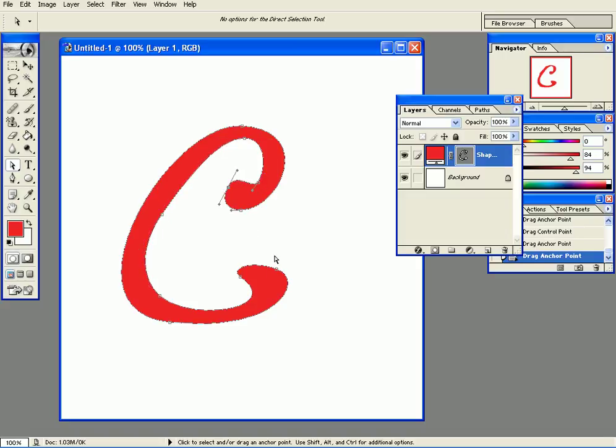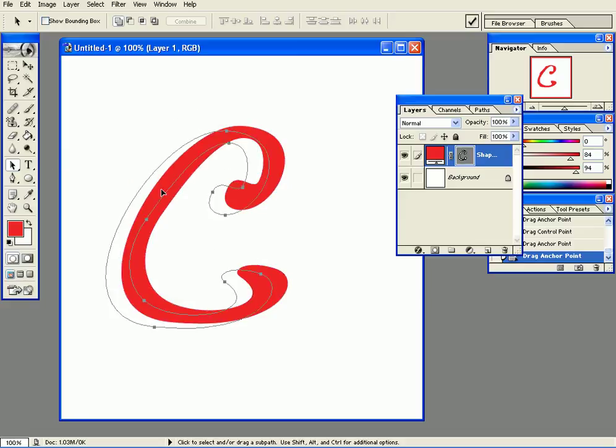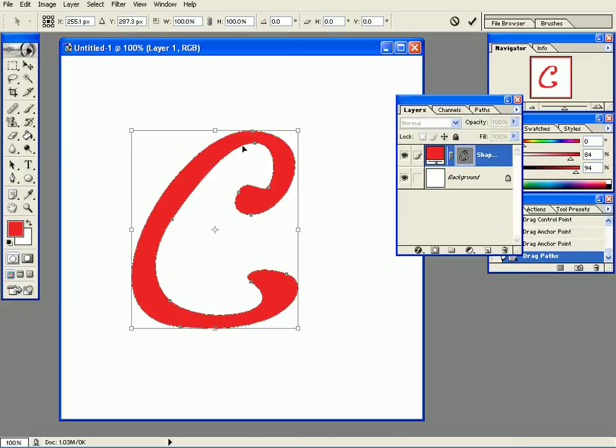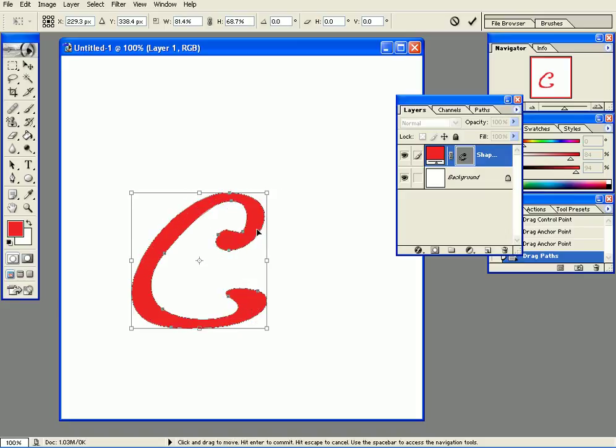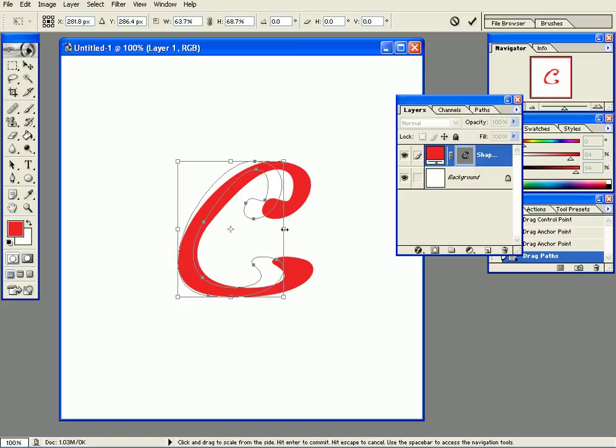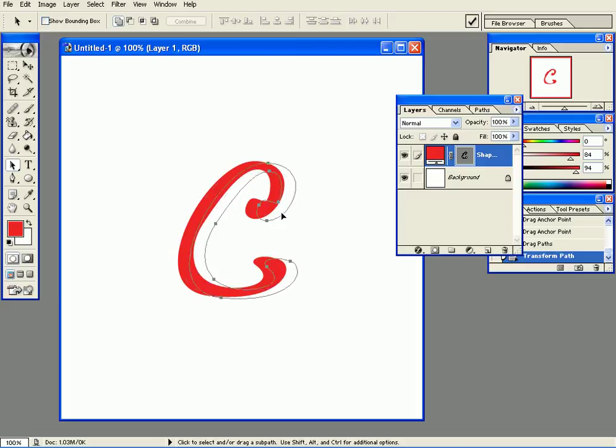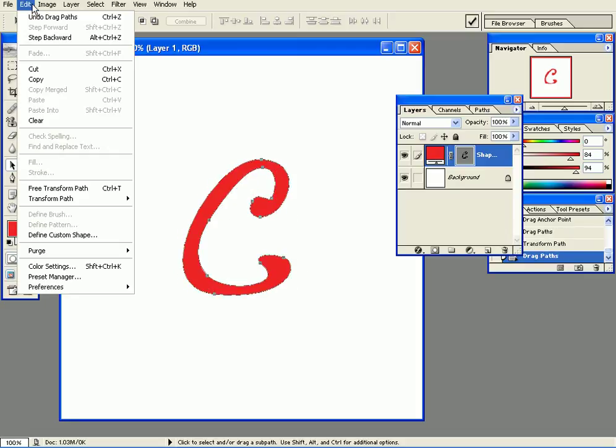Alright, so say that this is what I'm after, and I want to save this to use it over and over. I can make it smaller or larger, Control T. I can distort it if I like, it doesn't really matter for me now. Provided that you have your shape, that's the shape. Now I'm gonna go to Edit.